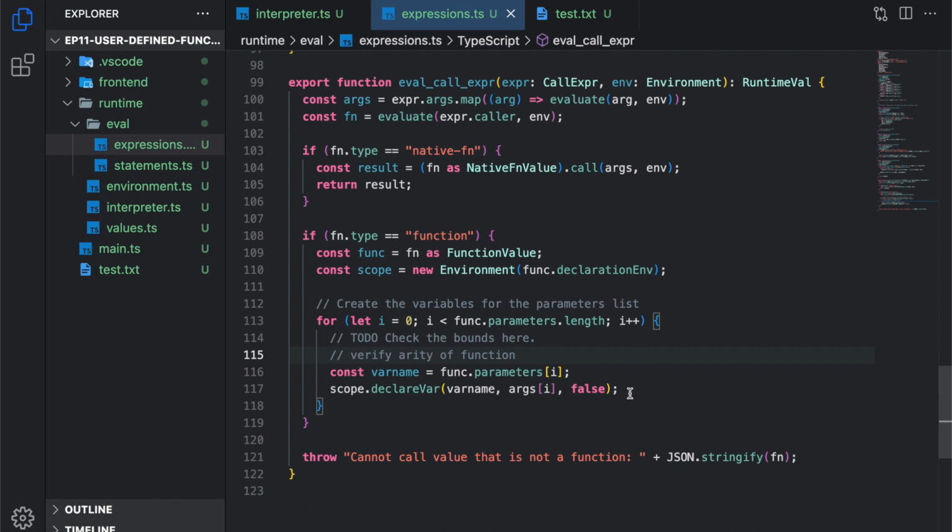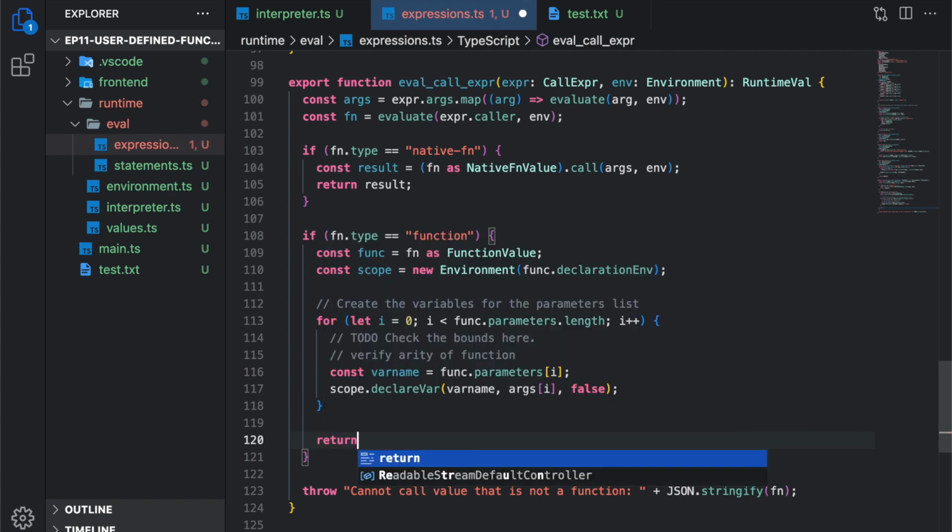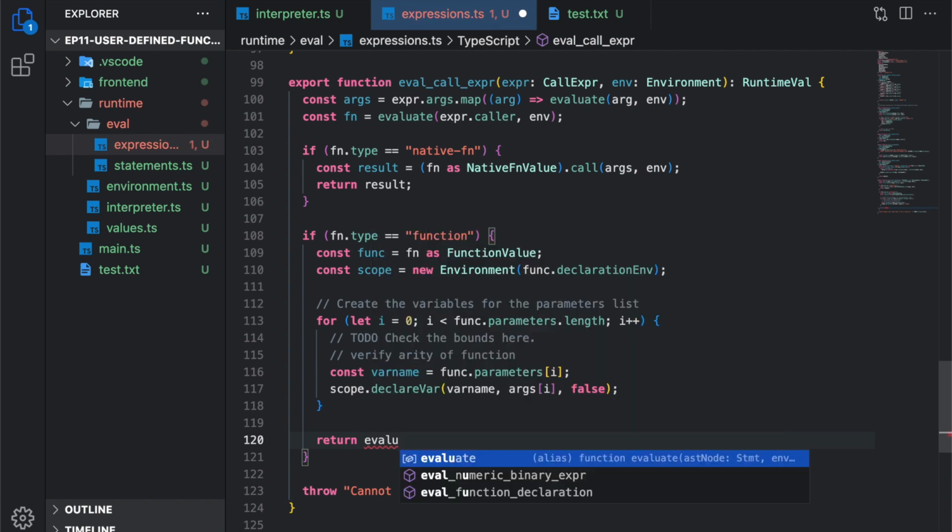So please do that on your own. Make sure the arity is correct, and handle it how you would. Once we come down here, we know the scope is now populated with all of these arguments, which is good. And we have the function right here. So all we have to do is evaluate. Actually, we'll just do a return on evaluate.